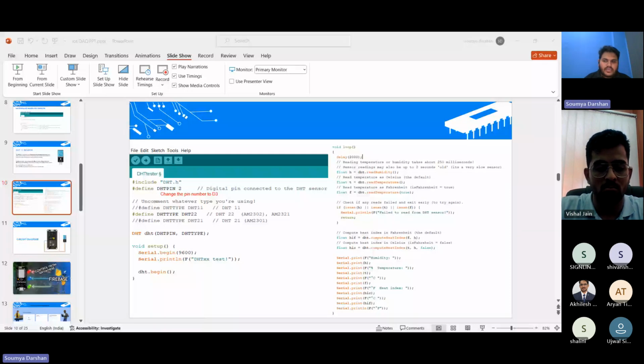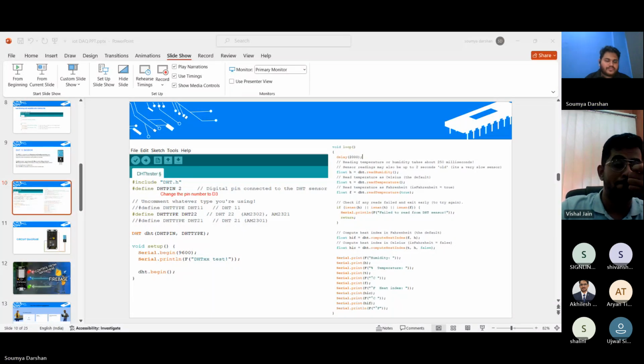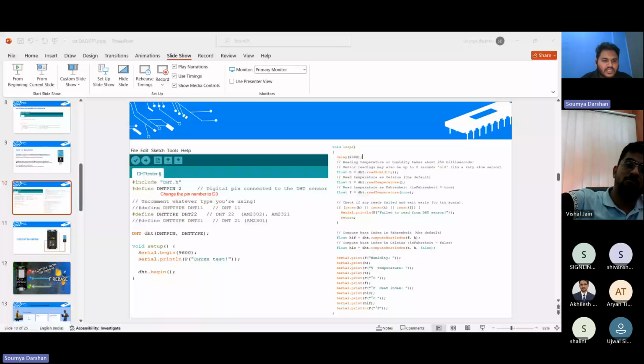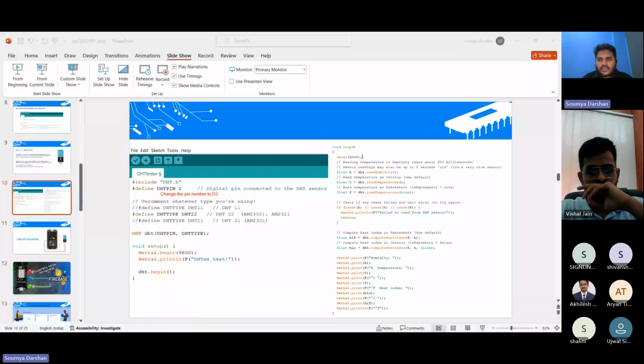It is taking some time to compile, then uploading. Okay, see what you can do with it. You can use this kind of sensor in an industry, like in a factory. If some machine burns, you will get a notification on your phone that the machine is hurt. Okay, so this is called pure IoT.